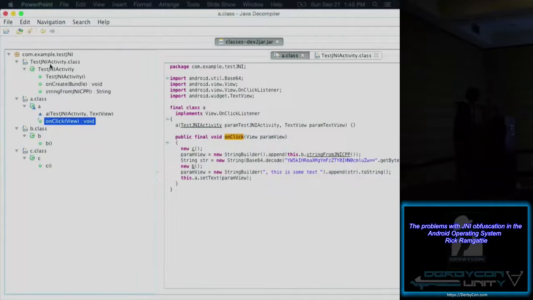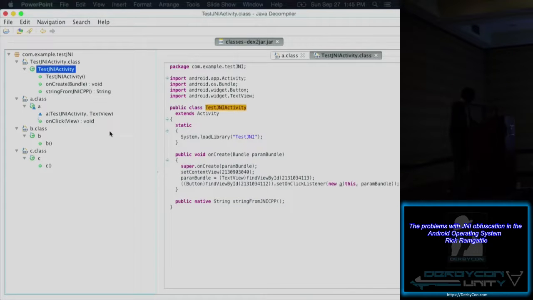So the first thing to look at is that all the classes have meaningless names now, except one. All of them are like A, B, C, but there's that one method that didn't get its name changed. Well, that's kind of weird because we told Proguard to obfuscate all of our code. Why didn't that happen? So let's just go to that method.